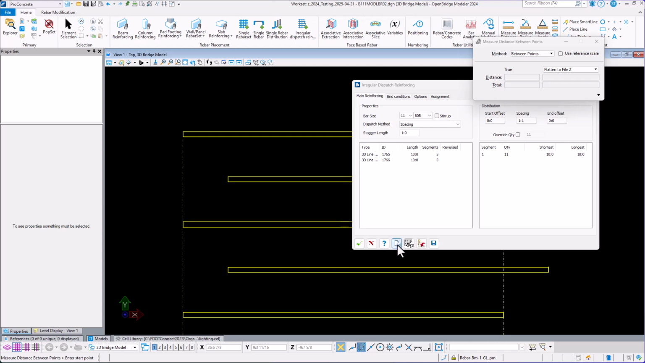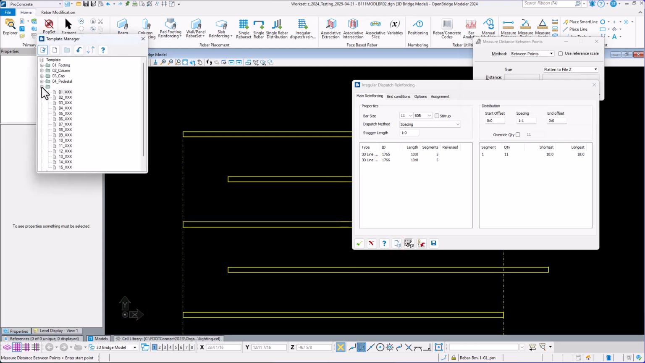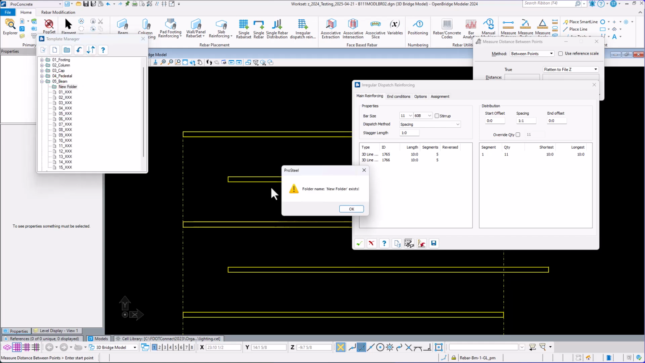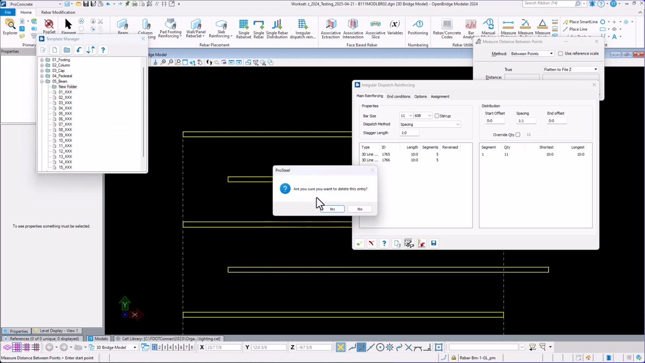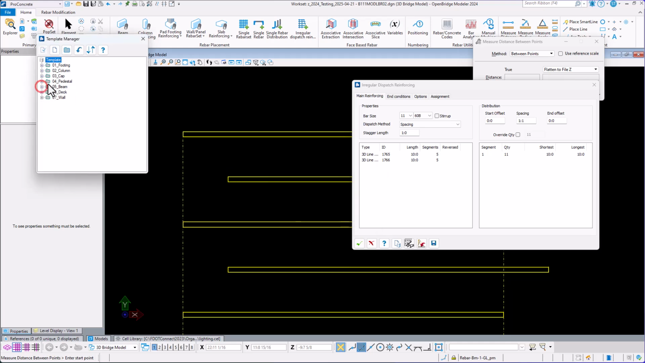I showed the templates earlier. You can set up these templates. These are really nice, and we have these set up in our workspace here. Once you get some settings the way you like them, you can create a new folder in here. In this case, I think I had this one selected, so that's why I created a subfolder. I really don't want that, so I'm going to make sure I'm not selecting anything.